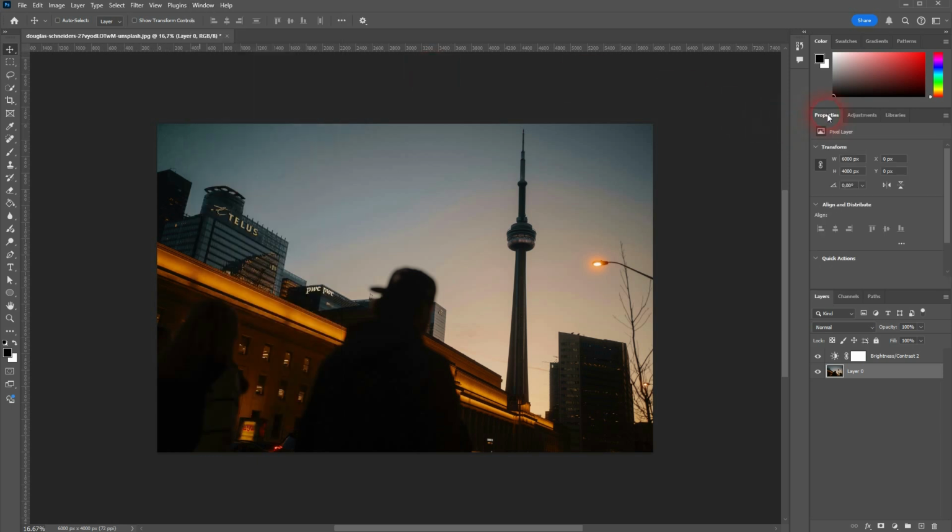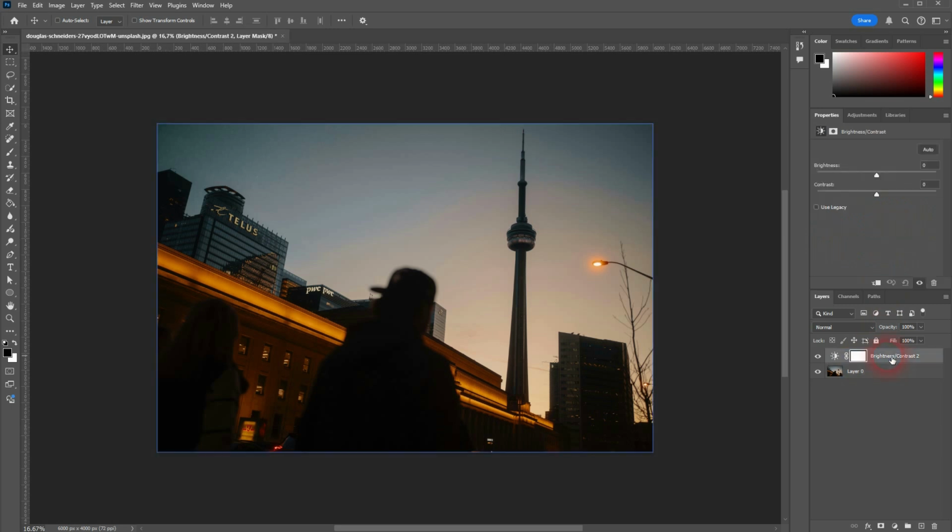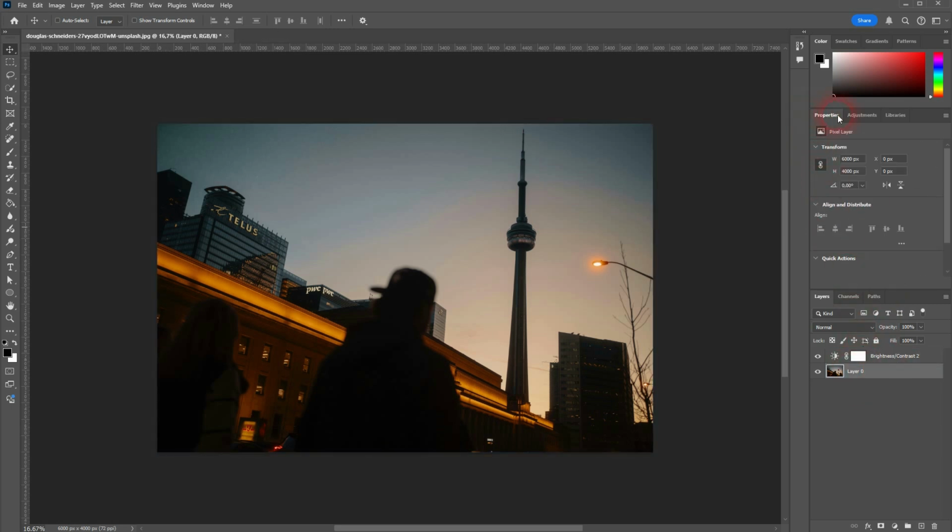Now we want to get back to the properties, and you can see the properties change when we switch the layers. So the layer below is our image. This has different properties than our adjustment layer brightness and contrast. Let us switch to brightness and contrast. And now we have two sliders to adjust. As the name suggests, these are for brightness and then contrast.